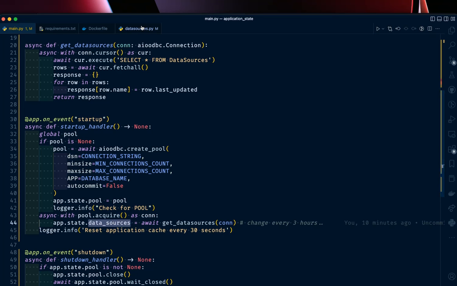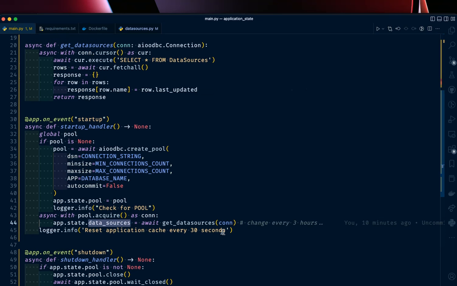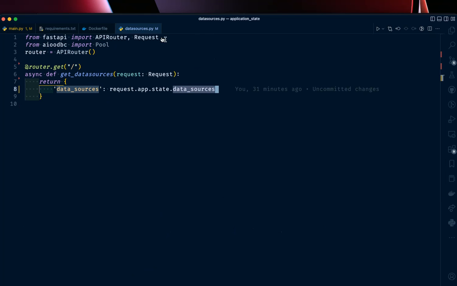Now whenever a request comes to this endpoint, instead of querying the database, I'm just serving it from request.app.state.data_sources, because this information has already been set at the application startup stage. I don't need to query the database again and again. Even if there are 1,000 clients, I just have to take that information from the state, or memory, and serve it to the clients, which will greatly improve the performance of your application.